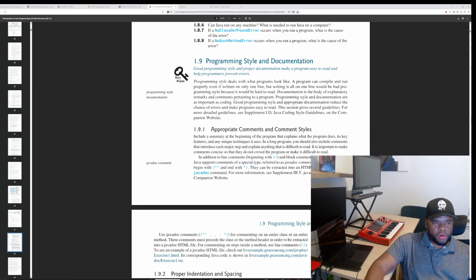Good programming style and proper documentation make a program easy to read and help programmers prevent errors. It does. Programming style deals with what programs look like. A program can compile and run properly even if written on only one line. But writing it all on one line would be bad programming style because it would be hard to read for a human.